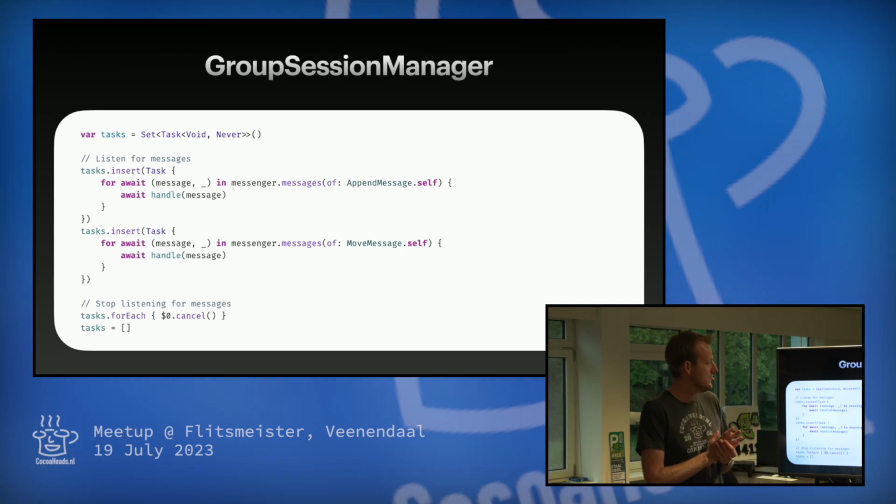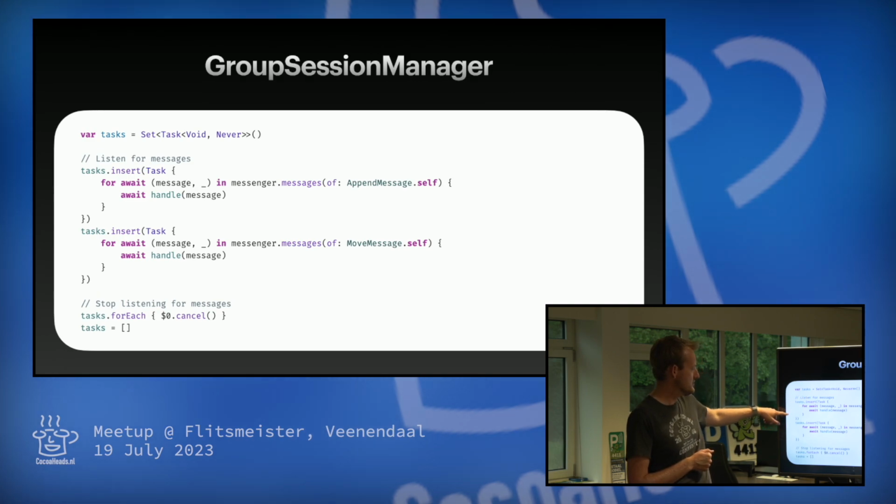And you can also have messages of different types. So if you define 2 different types, you can subscribe to them both by using two asynchronous sequences. And in this case, I defined those in 2 different tasks and inserted the tasks into a set, so that when I want to stop, you can cancel all the tasks, and then it stops listening to all those different messages at the same time.